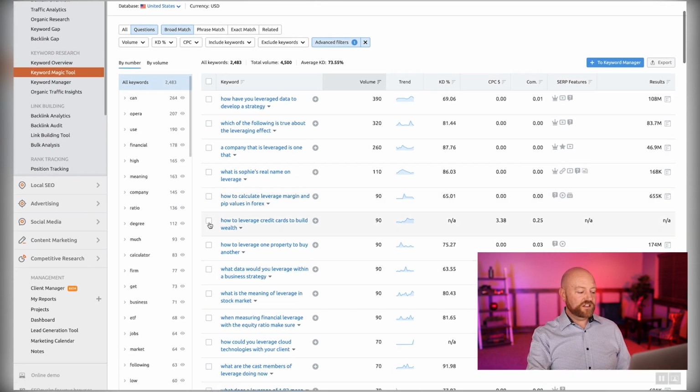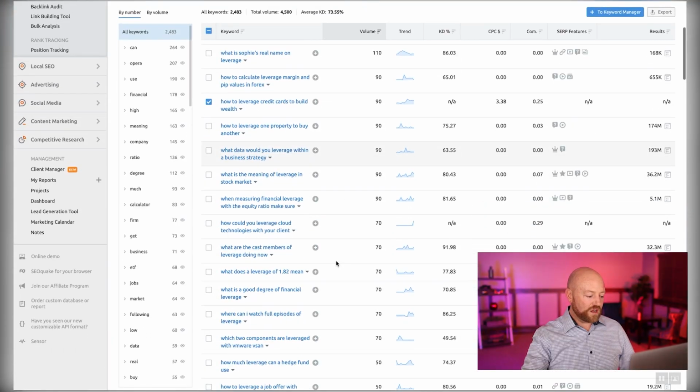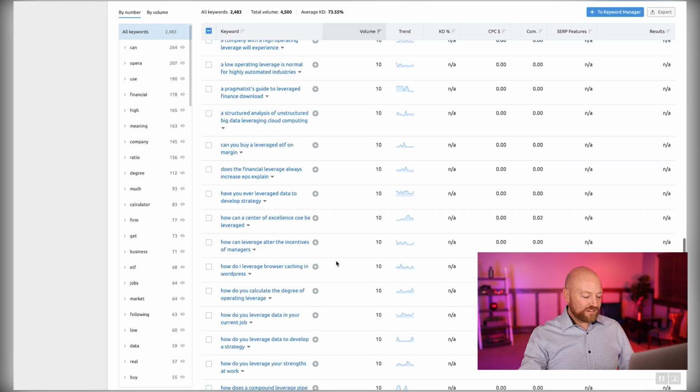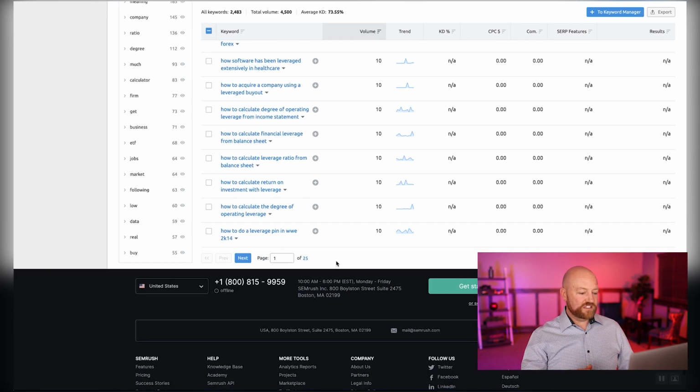Okay, this one makes sense to me at least. How to leverage credit cards to build wealth. I know how to leverage credit cards to build ruin as well. So if leverage was my area of expertise, I would take the time to comb through all of these results, and I would find the questions that I am an expert at answering and that the people that are asking are my target audience. With a list this size, you're probably easily going to add another dozen to your list.